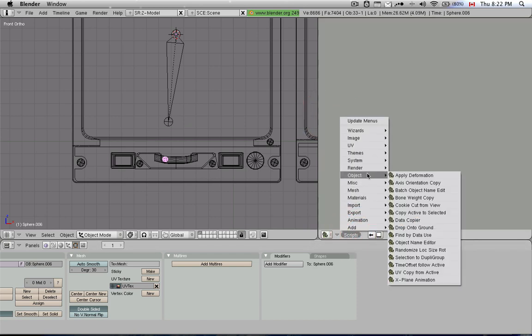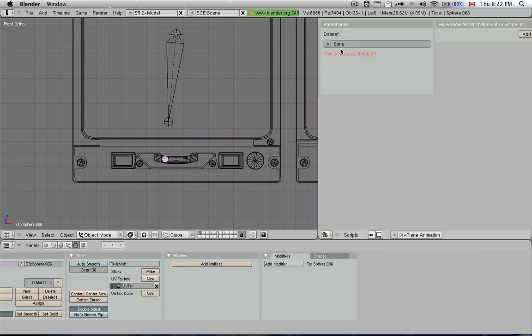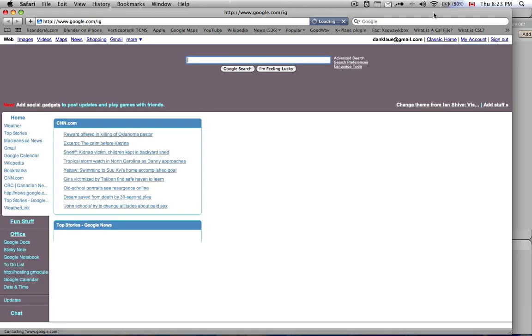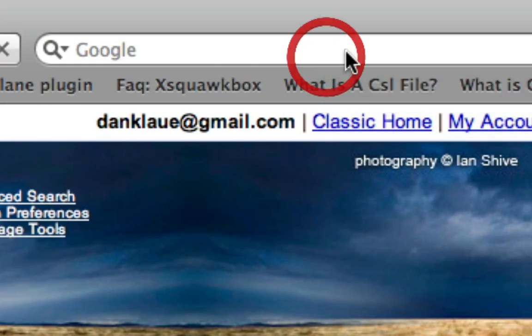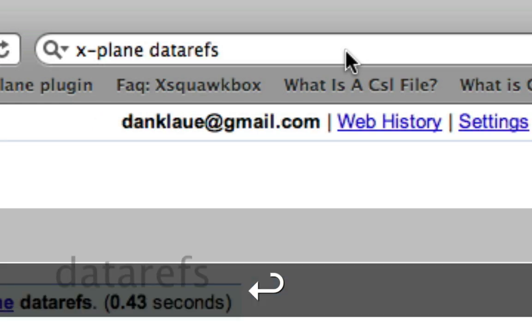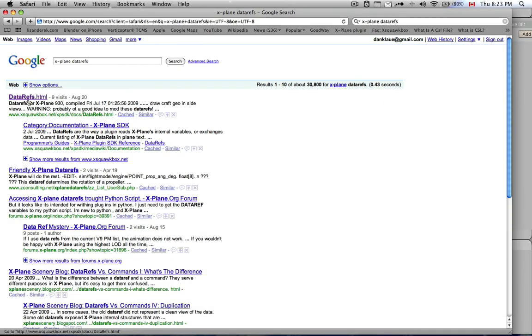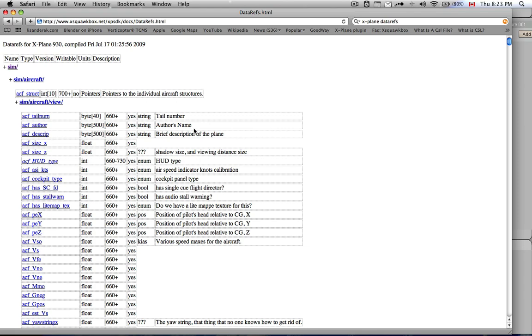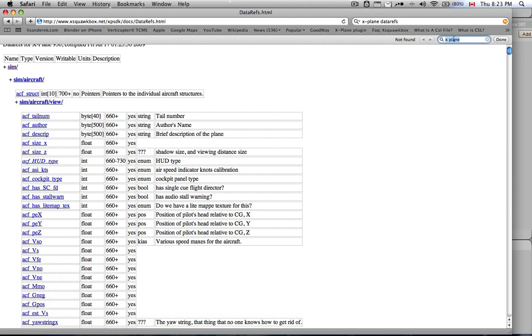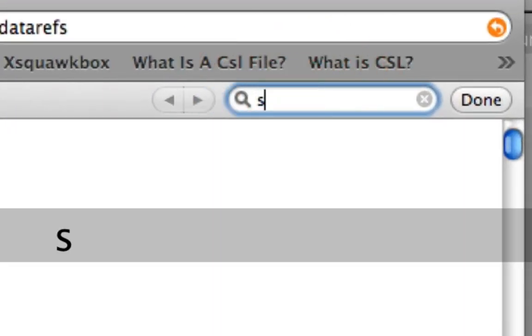Then we select the script under object that's called X-Plane Animation. And then just to help you one more time to know where to go to get the answers for these data refs, simply click in Google here, say X-Plane data refs, and Google should bring up this file, or this web page. You have all the data refs, and you can find the one you're looking for simply by hitting Command F on the Mac or Control F on the PC and typing it into this field right here.